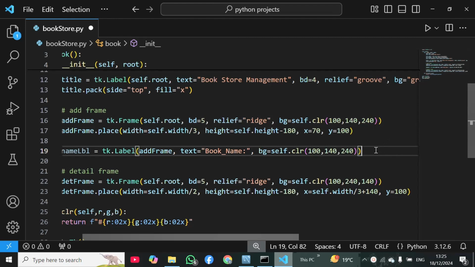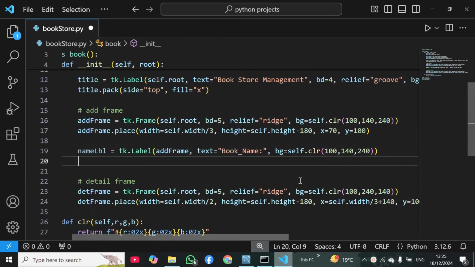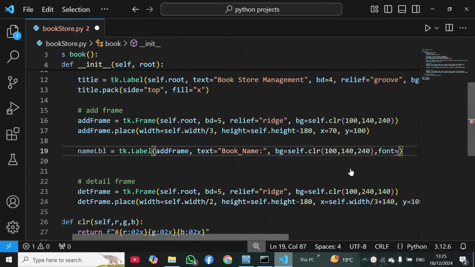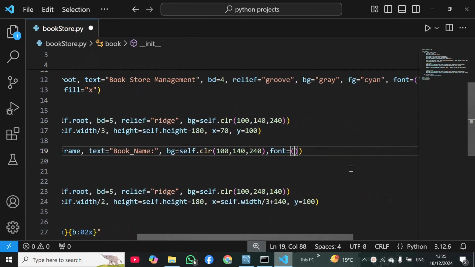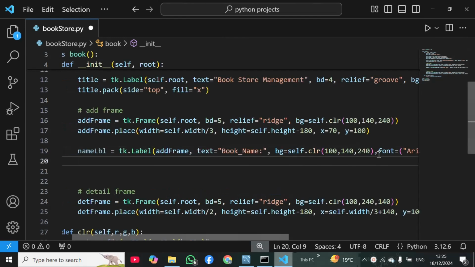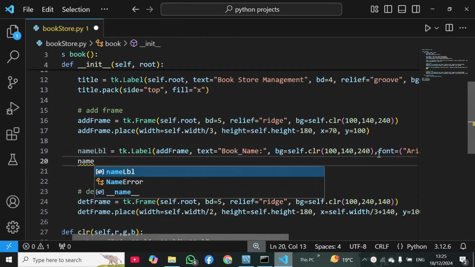So now I have to set its position, and I have to create it, but here I have to use font styles and font size. So here I will use the font property, and then I have to pass values in a tuple. So I will use font family Arial. You can use a different family, and I will set size 15, and then I will set it bold. Next I have to set its position, so I will use grid.